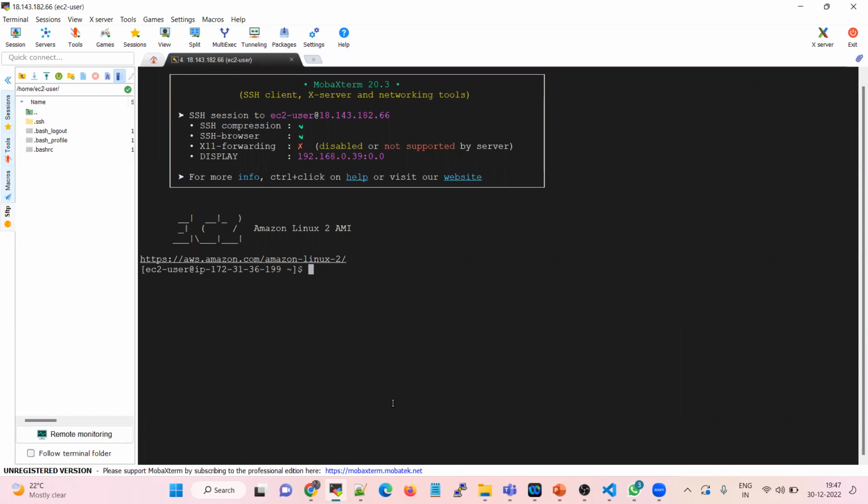It is kind of like PuTTY. But with PuTTY you need to convert the key you have downloaded into the private form. So you can use MobaXterm. It is the easy way to connect.